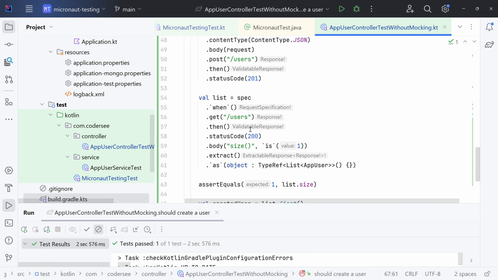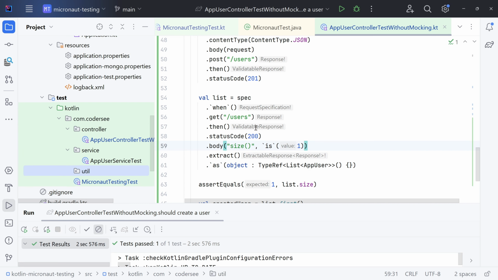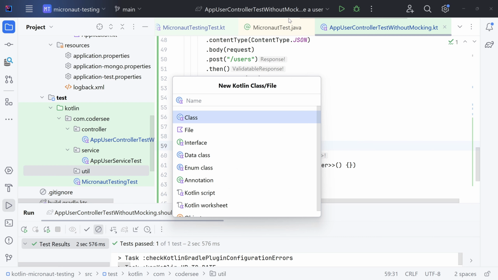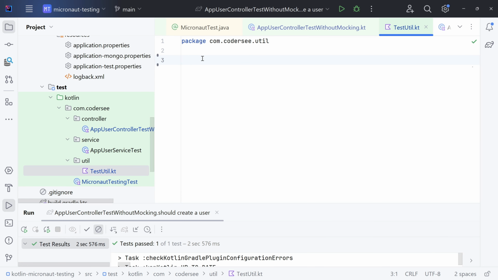So excellent. As the next step, let's add 3 Kotlin utils methods that I find useful when working with REST Assured. As we saw previously, we must use the backticks with when and with as. So to avoid that, let's introduce 3 extension functions, whenever and extract as, that will be helpful when working with tests. To do so, let's hit com.coderc, right mouse button, new package, and let's call it util. Next, I'll create a new Kotlin file and call it TestUtil, okay? Let's hit add.